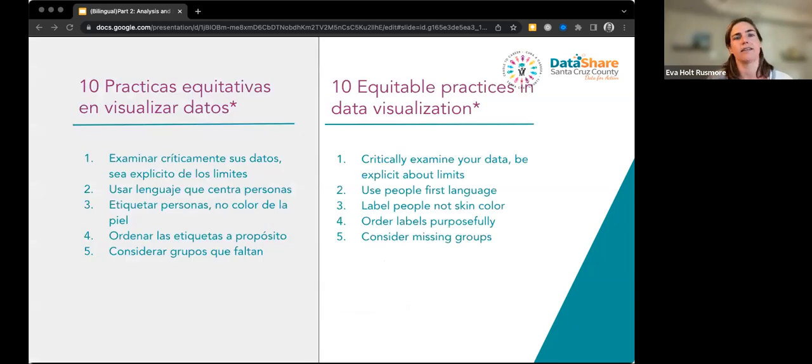So how to do that? There's some key themes, and I'll say that these 5 practices are adapted from a Do No Harm guide that I'll link to at the end of the presentation. So you can learn a lot more about these practices from the Urban Institute.